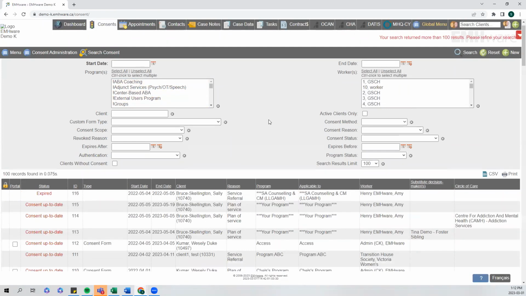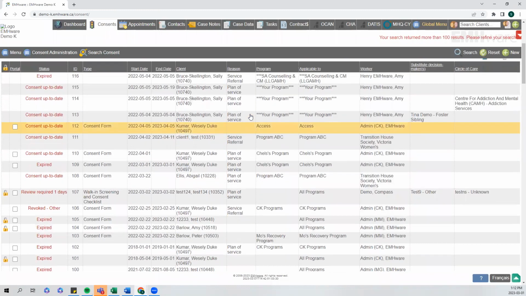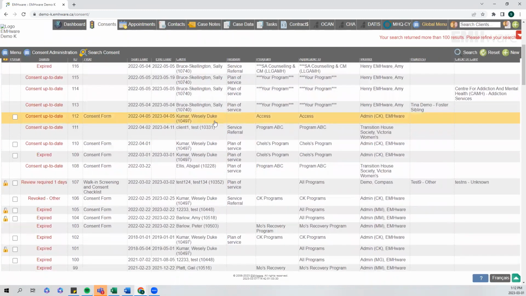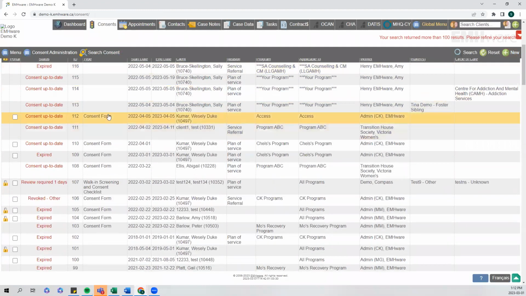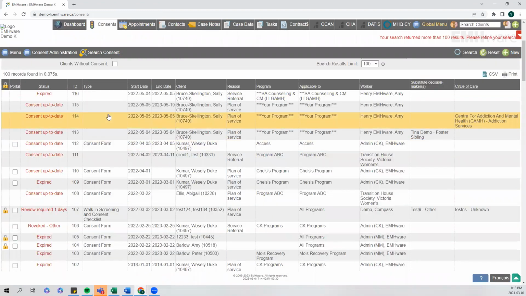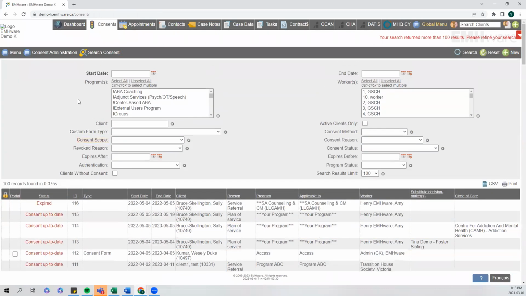So as you can see, these are all of the consent forms that have been filled out across the organization. So we have all of the statuses. We have all the information regarding clients who have given consent. So like I said, there's a consent administration portion, and where we can find it is right here at the top.